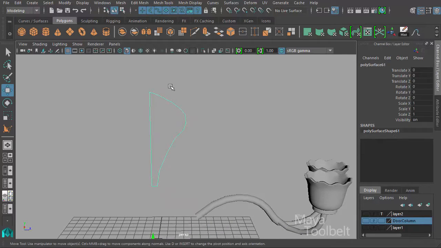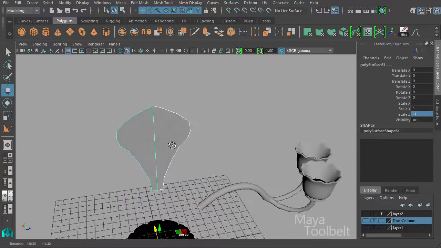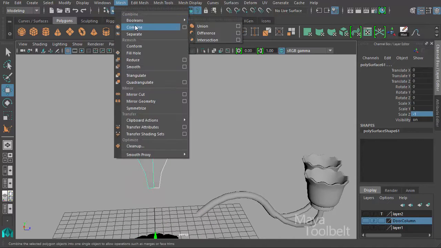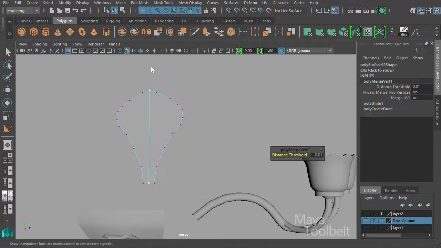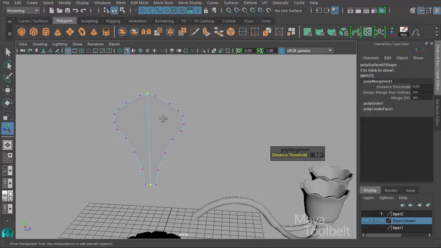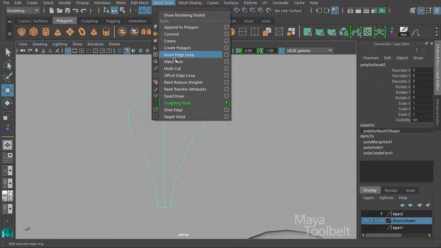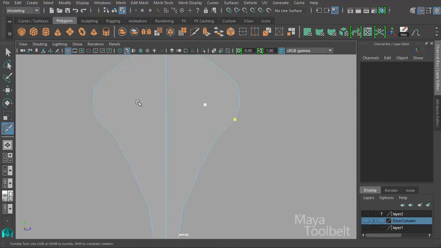So we can duplicate it, scale -1 in the z-axis, then we have both, and we can go to mesh, combine, merge these vertices together where they are combined together, edit mesh, merge. Okay, now I go to mesh tools, insert, no, multi-cut is what I want, and we're going to cut it across here just like we did with the other leaf, give it some geometry that we can work with.